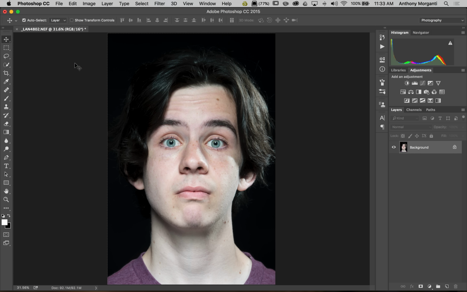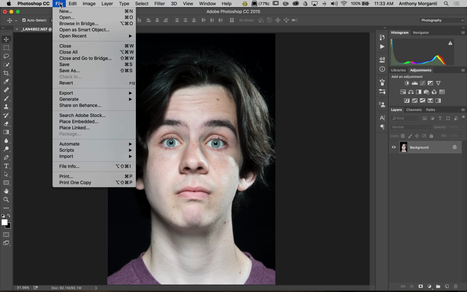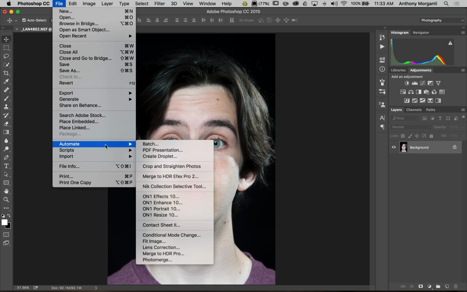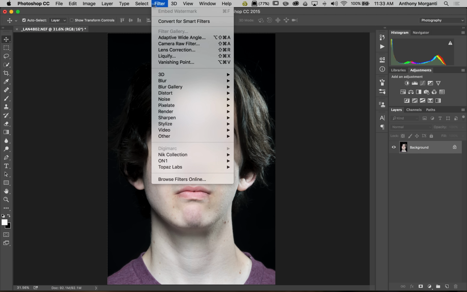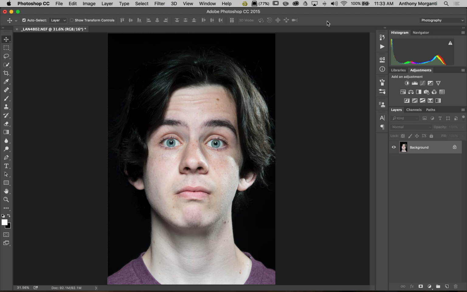For Resize, what you need to do is go up to File, Automate, and then you'll have Effects, Enhance, Portrait, and Resize right here. So what's the difference if you're running them from Automate or if you're running them from the Filter menu? Well, if you run them from the Filter menu, you're actually applying the effect as a filter to the layer you have highlighted.